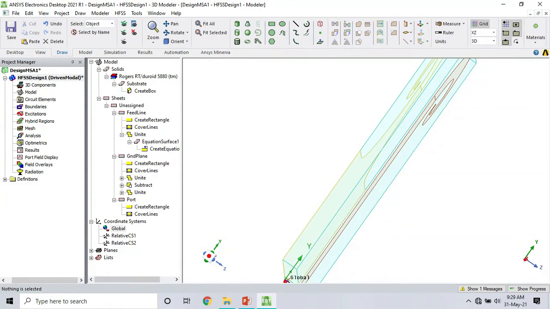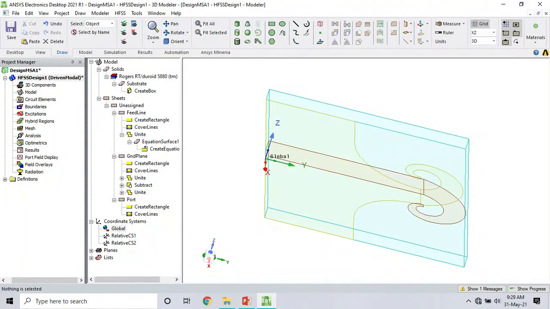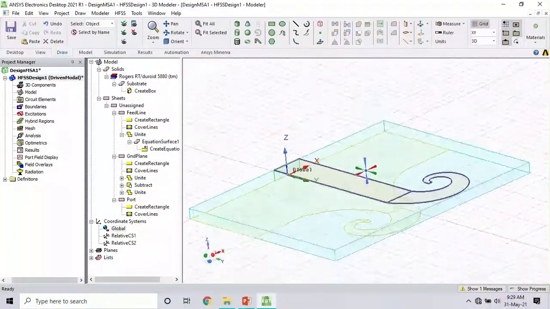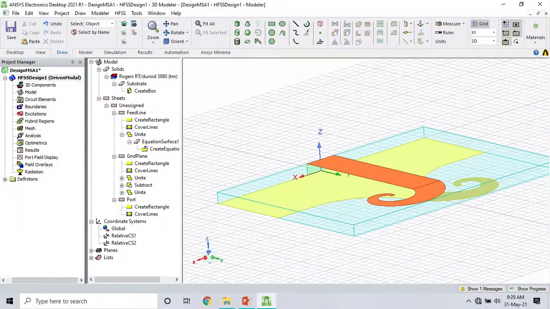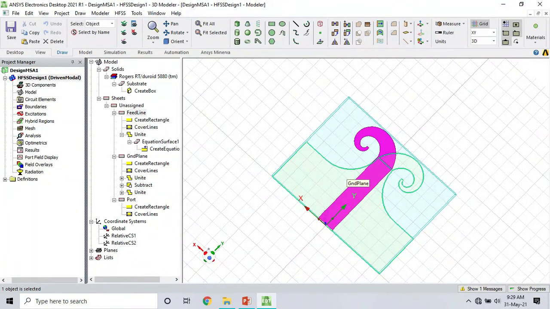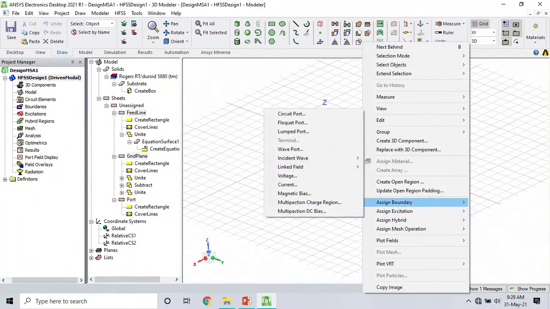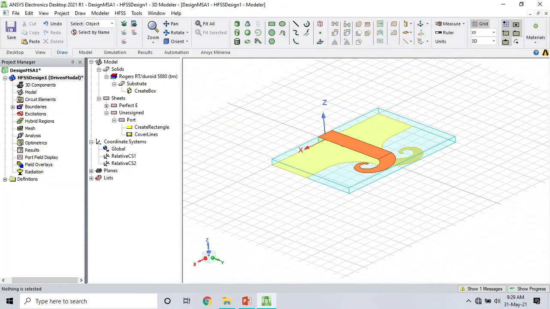Yeah, press Ctrl D, rotate it with the central mouse button, XY plane, and done. We are done with the design part. Now we need to assign some boundaries. Select this one, press and hold Control, select this one, right click, assign boundary, perfect E, okay, done.